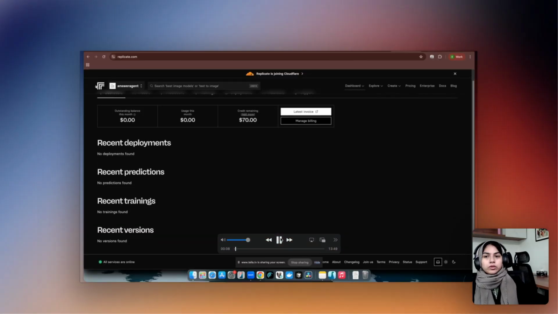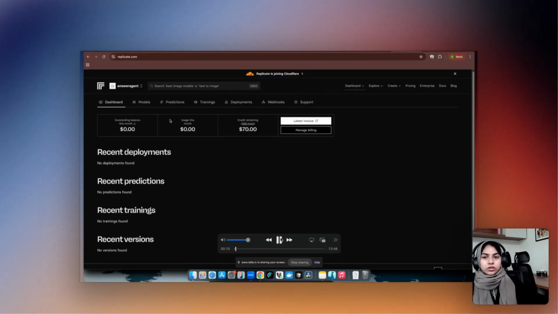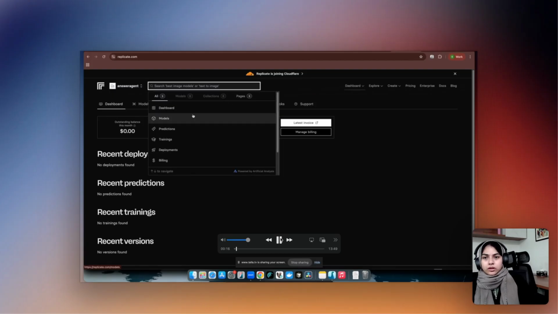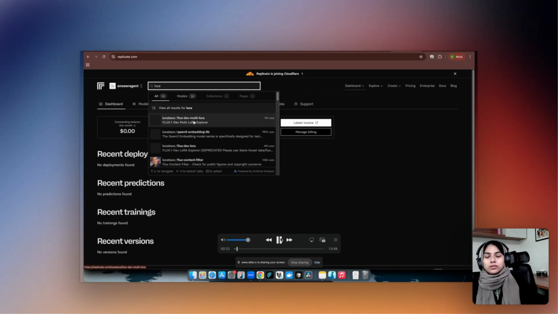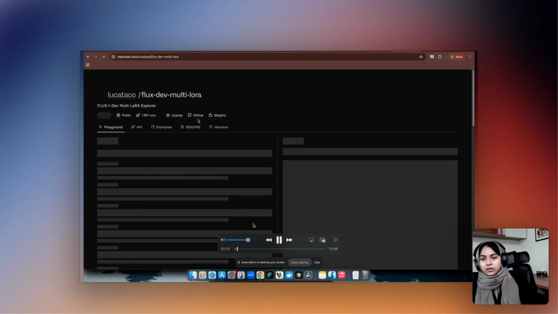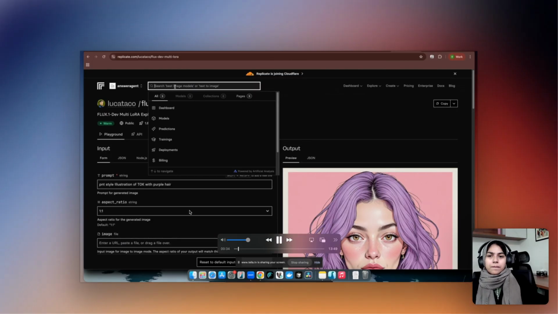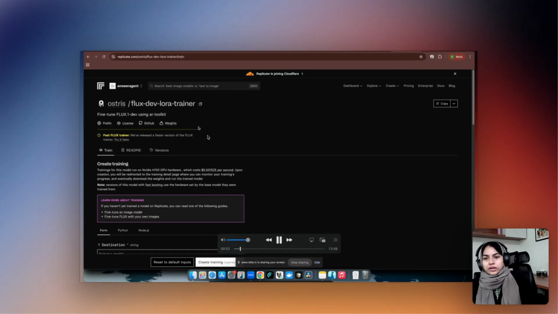The tool that I'm using for this AI avatar generation is called Replicate. Replicate is a platform where you can run any API calls, and it is majorly used for image generation and training models as well. So I'm going to select Flux Dev LoRA, which is the most popular one for these kinds of use cases. So yes, that's the one.